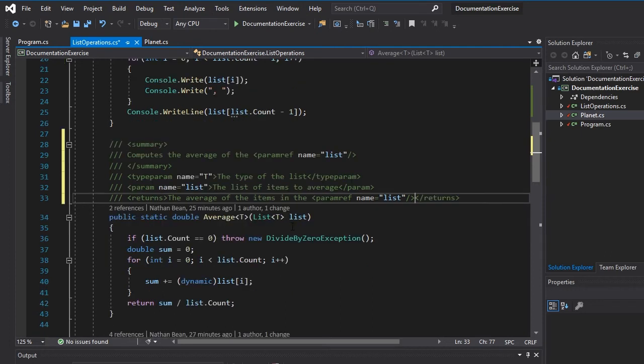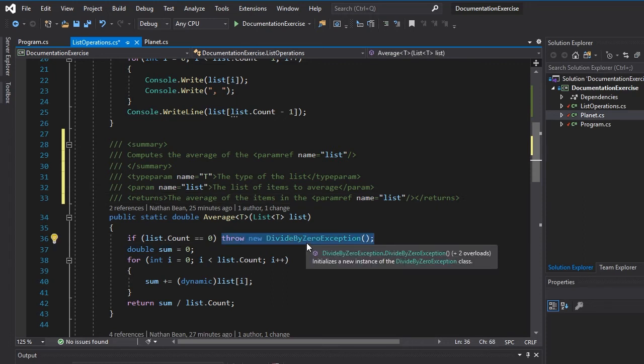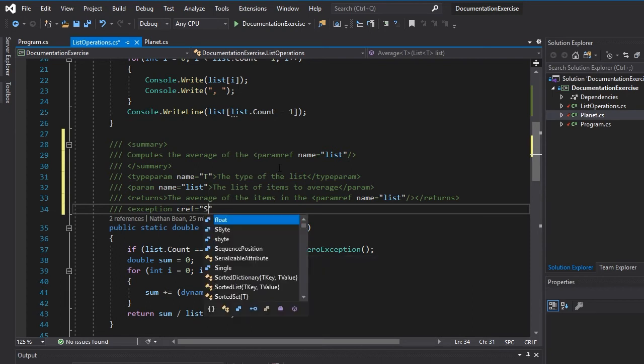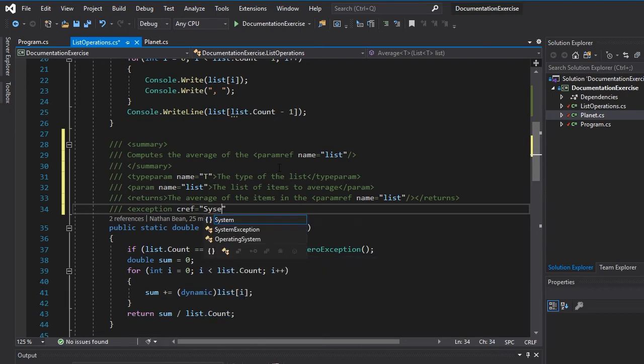Now we're not done. This is all the fields that C# gave us automatically, but we know that there's a possibility we're going to throw this divide by 0 exception. And if we know that there's a possibility of throwing an exception, we need to document that. And we do that with an exception element. And notice it wants to give a cref. This is telling us what particular exception is thrown, which in this case is a divide by 0, which is part of the system namespace.